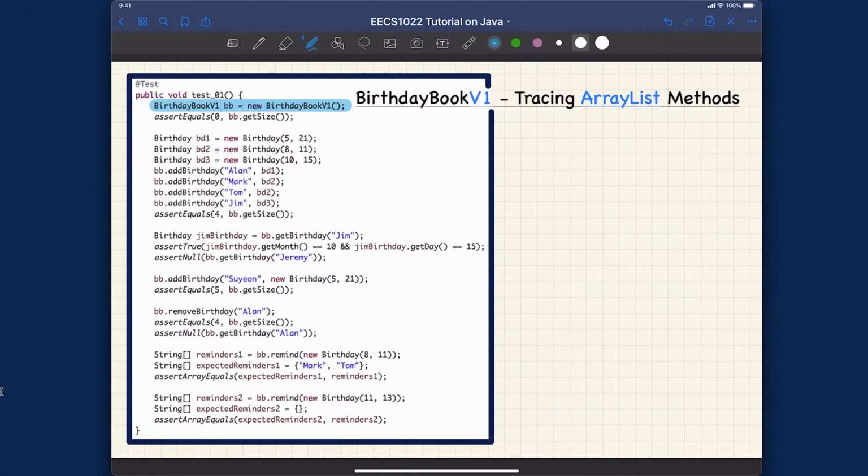So now how do we visualize that? Let me draw over here. We will have bb. bb is going to be an object variable. It will store the address of some object. Let me go a little bit to the left. So bb stores the address of some object of type BirthdayBookV1. Here I'm just going to write birthday book version 1. We'll get to birthday book version 2 later. I just won't write it completely.